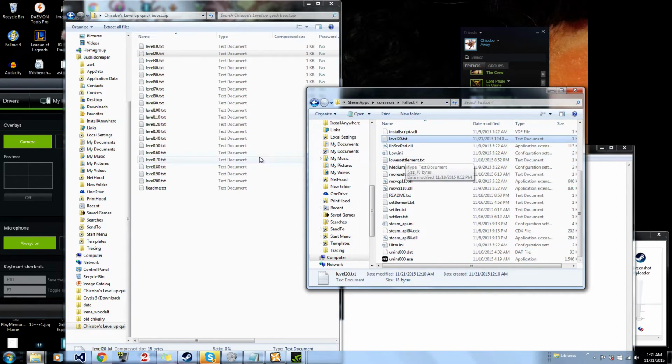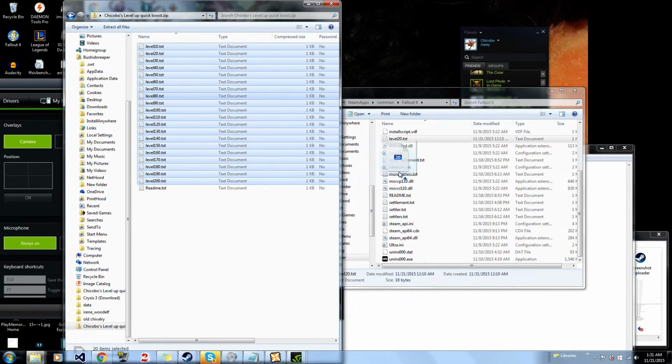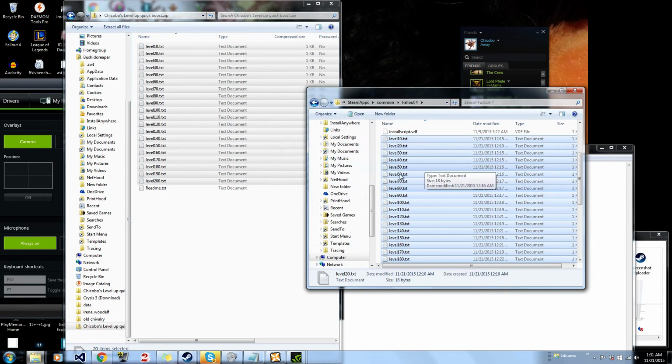If you wanted 70 or 80, or if you just want to put all of them in, you could definitely do that. You just copy every single one, and then drag and drop it. Copy, replace, and so on.